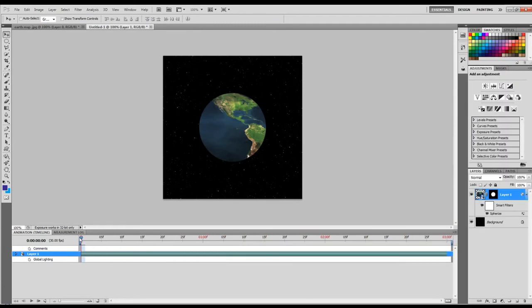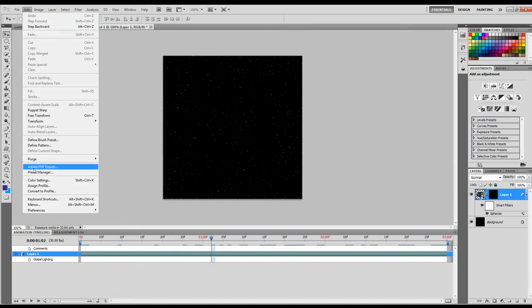Do that again. You can see that we now have a spinning Earth. It's okay, it's not brilliant. Actually, it disappeared there, and that's probably got something to do with the computer.